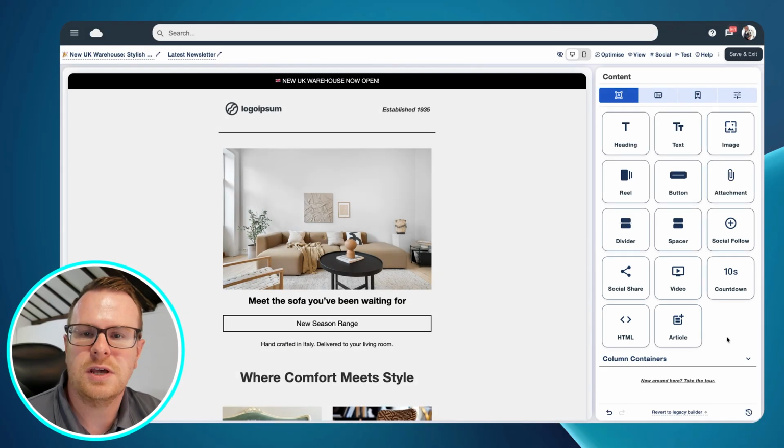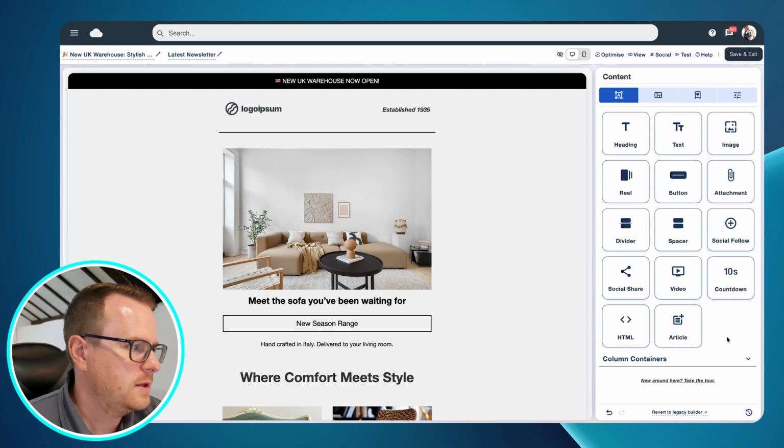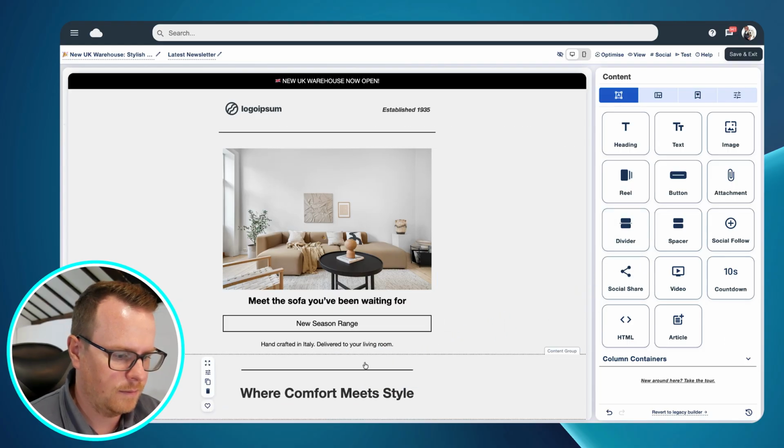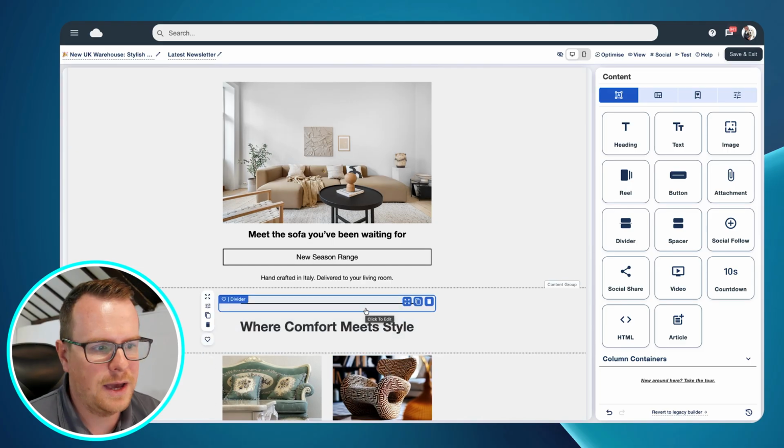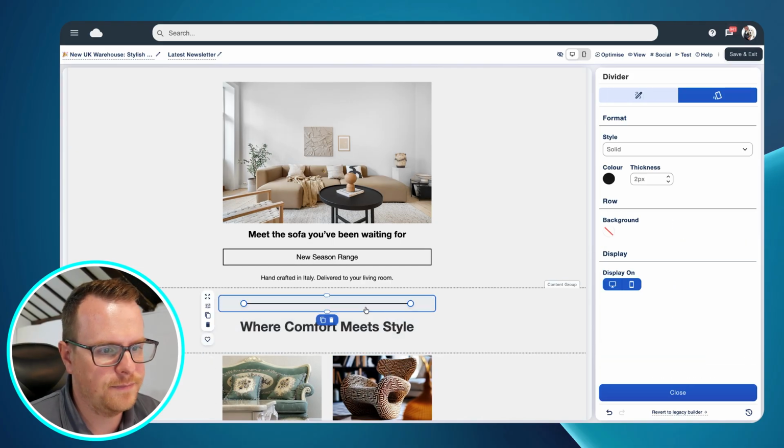In this video, we're going to take a quick look at dividers. Dividers are a fantastic way to create a dividing line between sections inside your campaign, and you can customize these just how you want. So let's add a divider to our workspace, and let's add it between these two sections here. Okay, we can see the divider's now been added, and we can just click on it to edit.